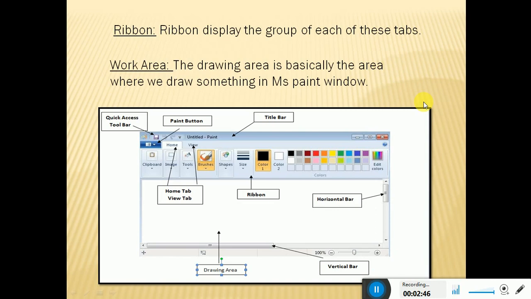Now next one is ribbon. Ribbon displays the groups of each of these tabs. Now the next is work area. The drawing area is basically the area where we draw something in MS Paint.